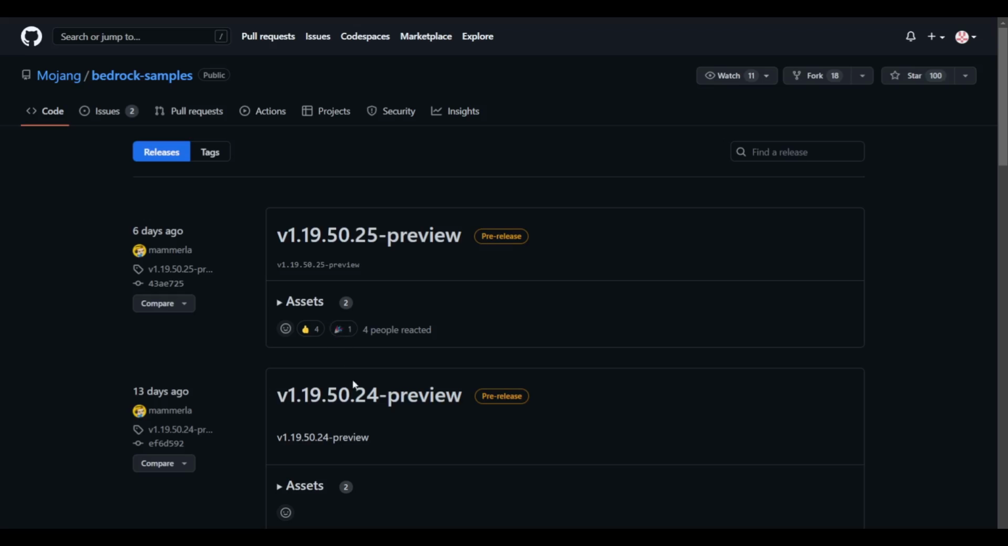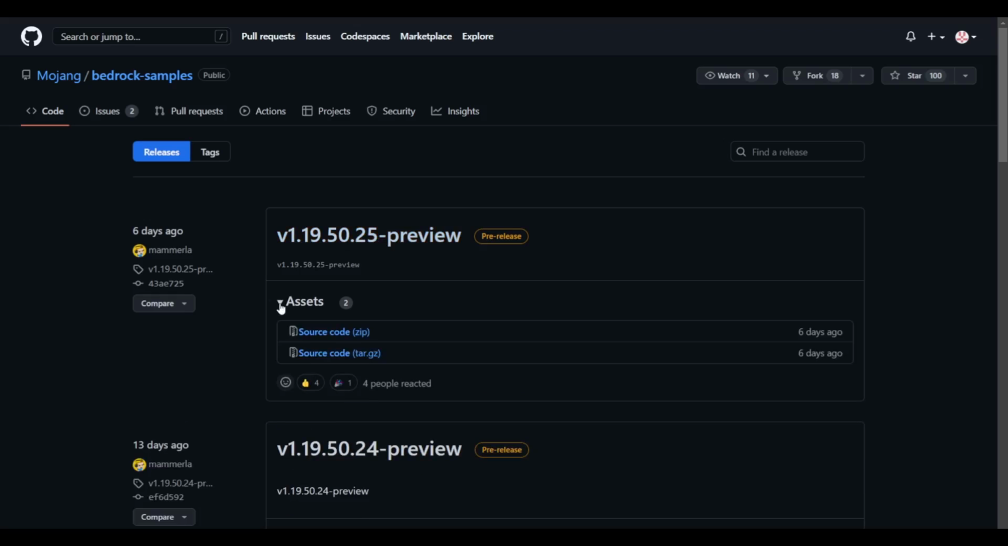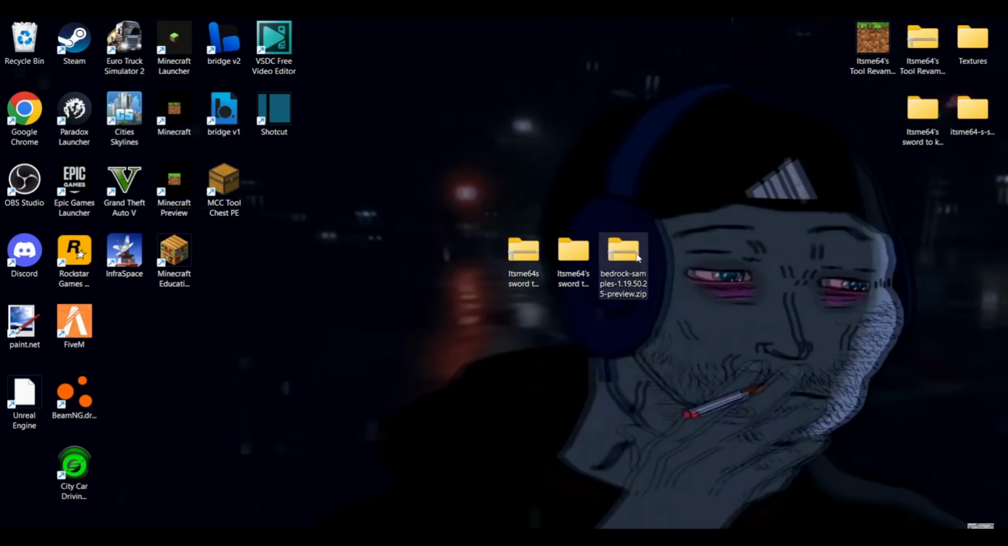You want to click on that, and then you can just choose the top version right over here, go to assets, and then click on source code. Then you're going to start downloading the pack that you need. Once you have done that, you can just select the top version. It doesn't matter what version it is, just the top one, because that's the most recent one.